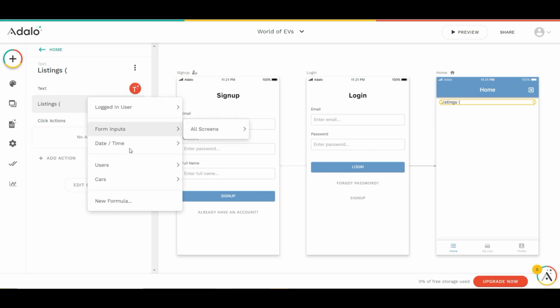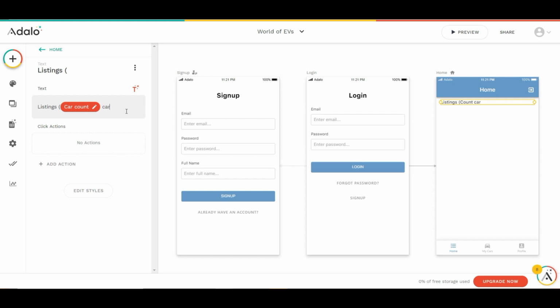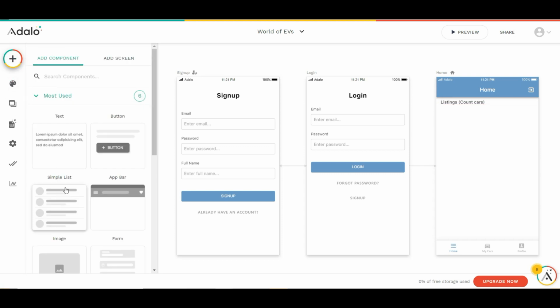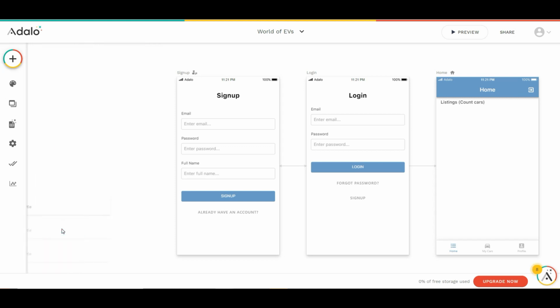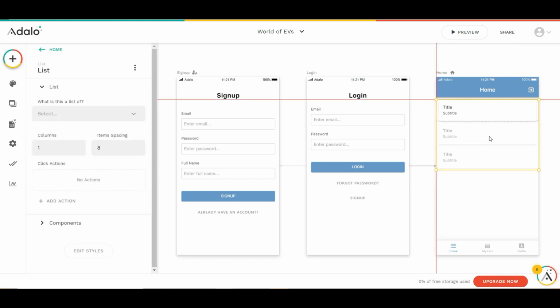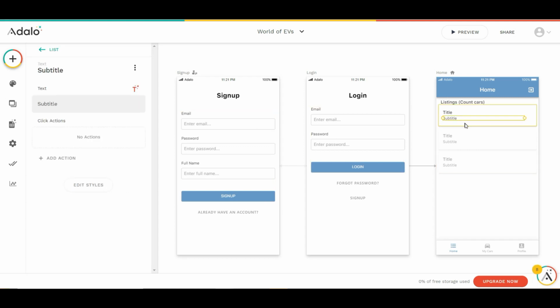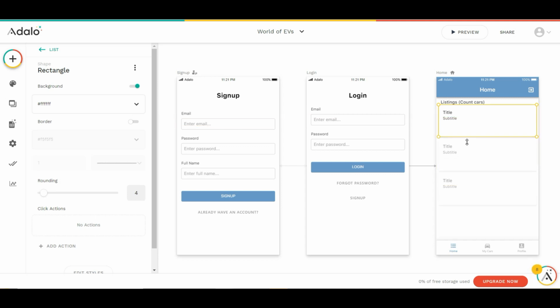What I'm using here is called the magic text, and it allows me to show the data from our database. In this case, this title will show the total amount of cars we have in our app. Then, we want to put in a list component to show our car listing. The component that I'll be using is a custom list, and the custom list allows us to customize the layout and the content of the list however we want. I want to show an image, the name, price, and location of the car.